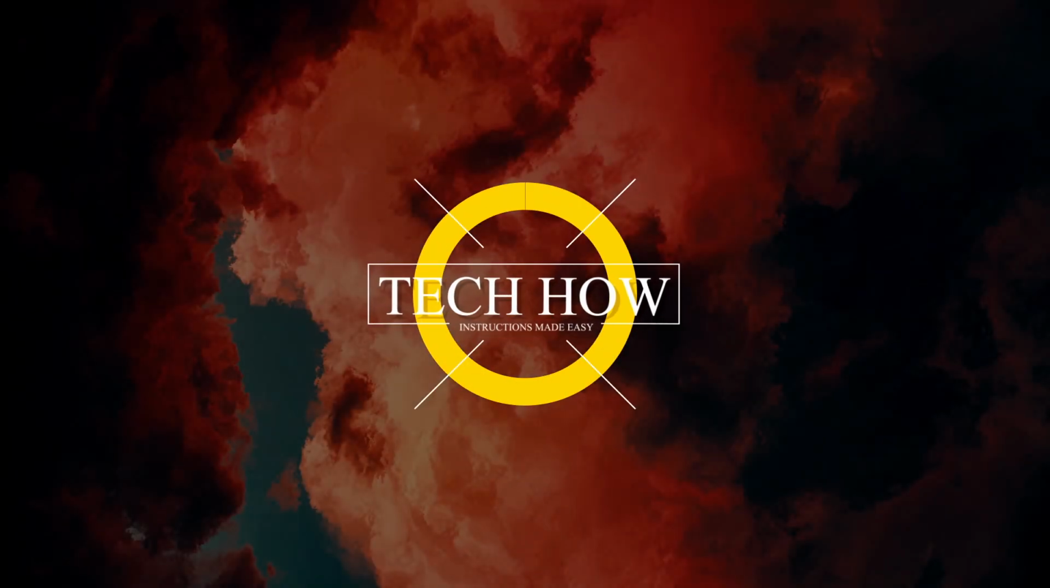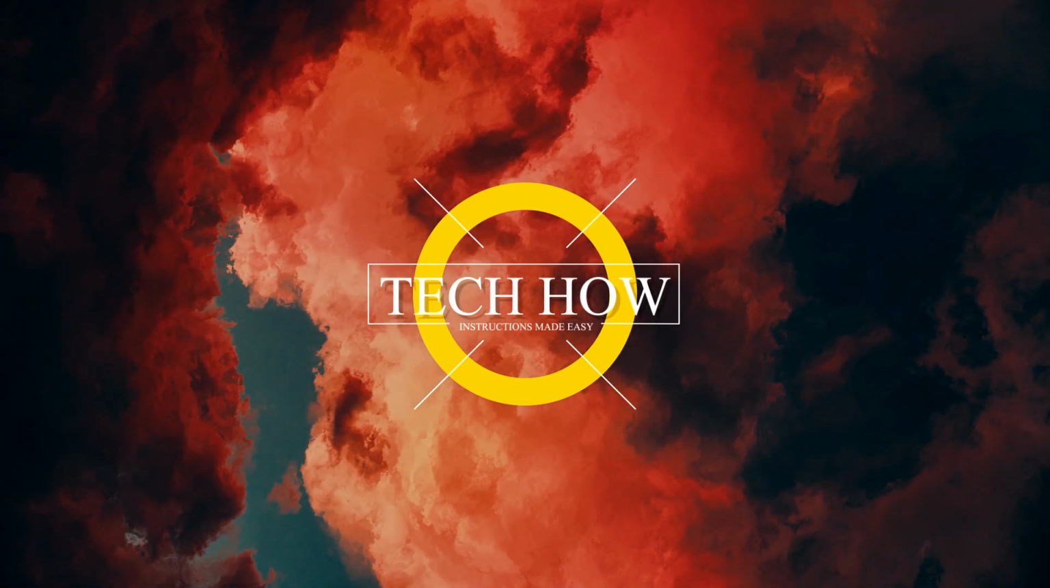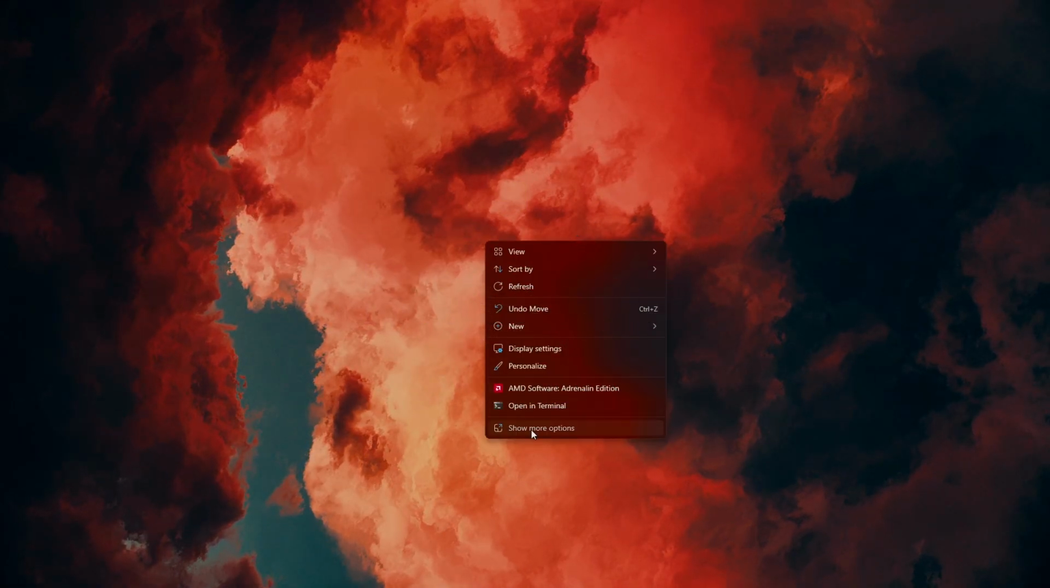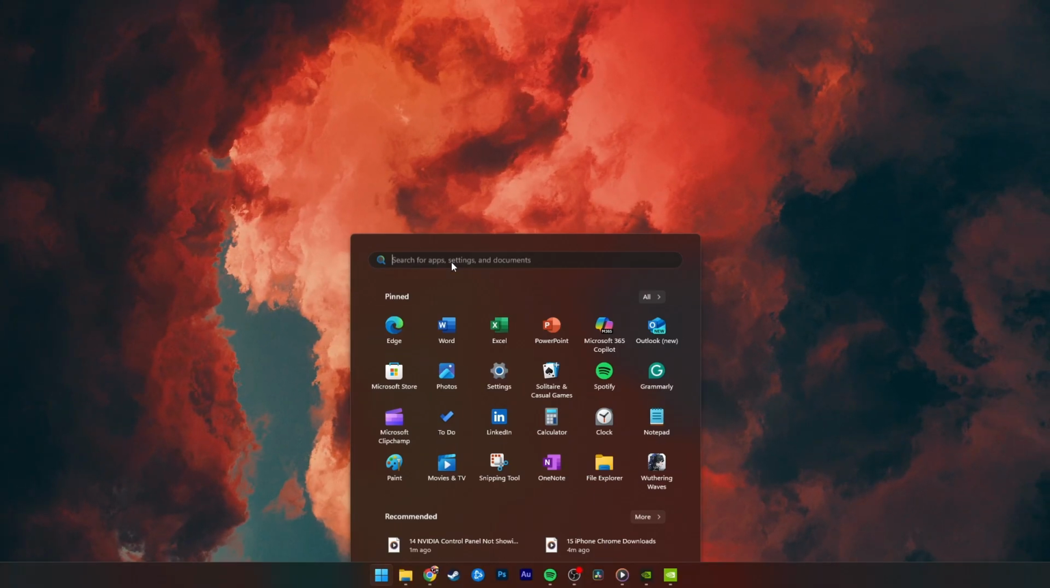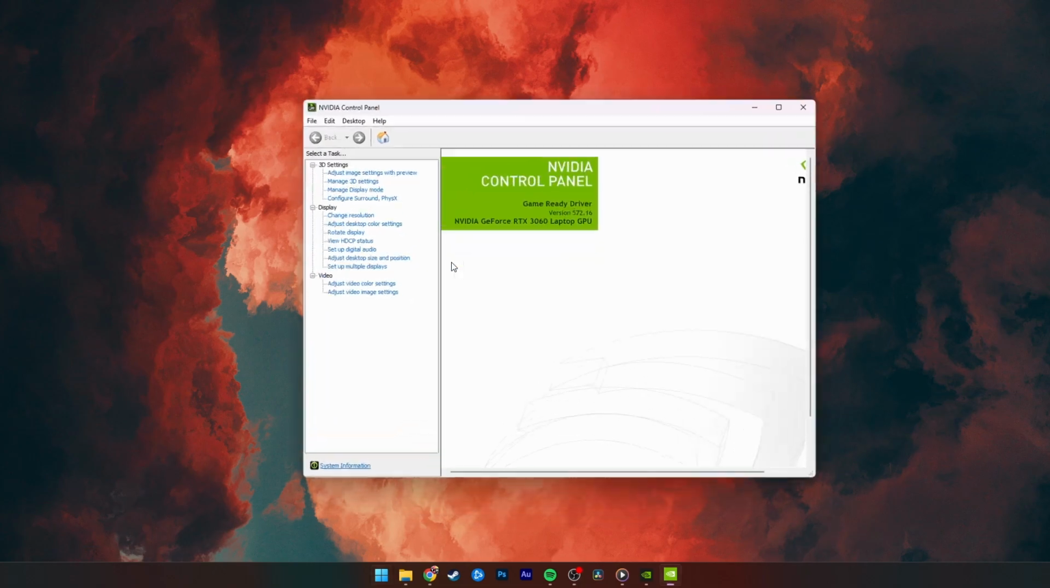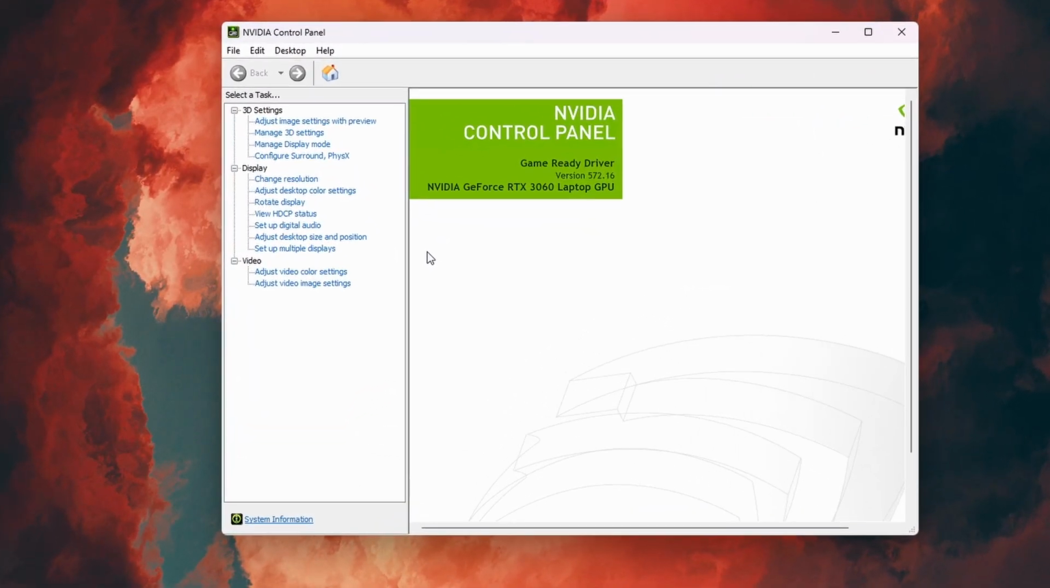What's up guys? In this tutorial, I will show you how to fix a problem when your NVIDIA Control Panel is not showing up on your Windows PC. First, search for NVIDIA Control Panel in your Start menu search. It should show up in your search results.